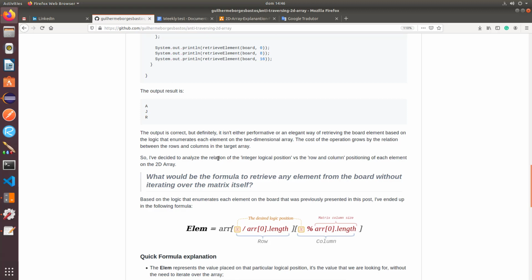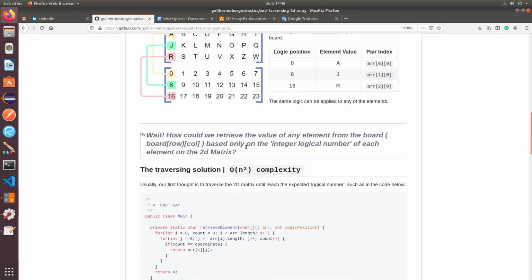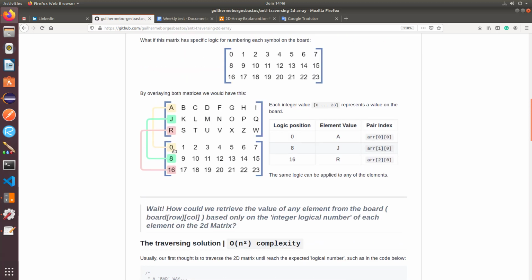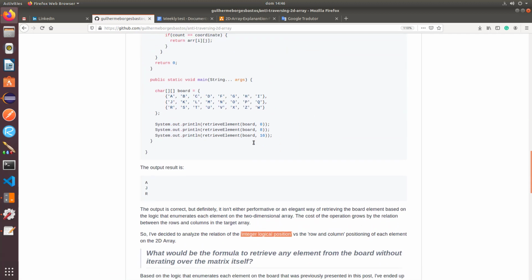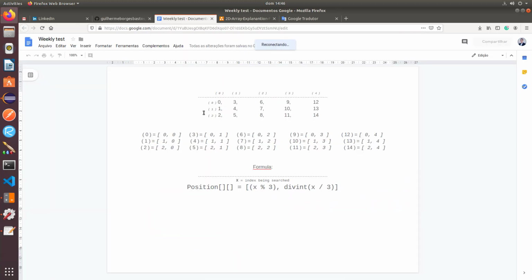I decided to analyze the relation between the integer logical position of each element on the board. So what's the relation between the number 7 and the column and row that represents this element on the matrix? That's when I did this guy here.